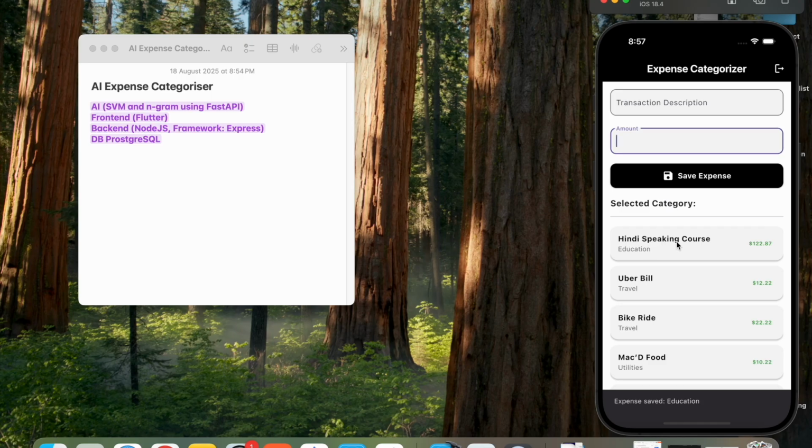As you see here, for this speaking course the category is education. Our AI automatically detected the category and filled it in here. So this is a simple application where we are going to learn the AI part. Also we are going to learn CRUD operations, not all of them, only create and get.